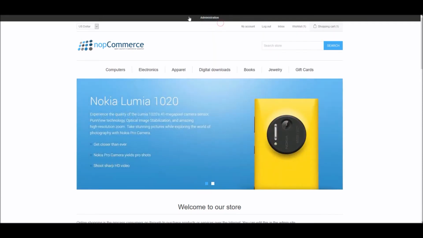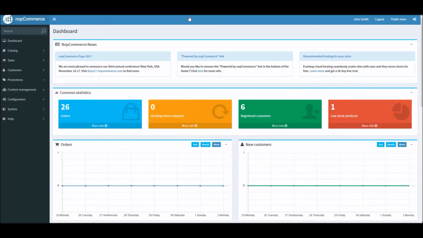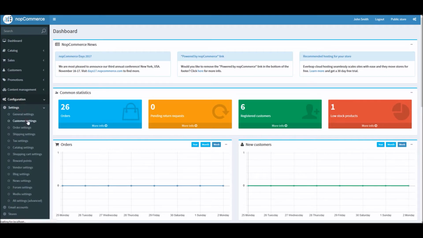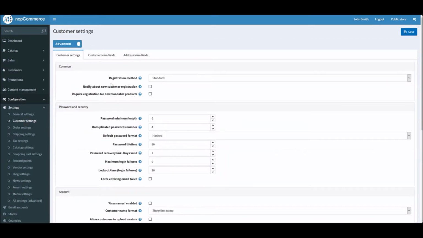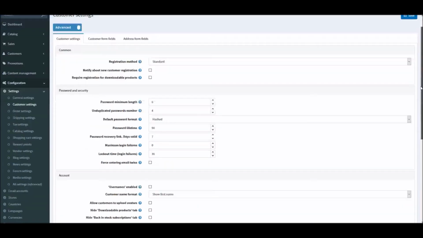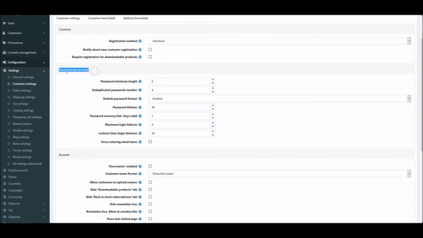So let's go to the administration section. And from here, we will go to configuration, settings, and customer settings. On the customer settings, we can see the section here. Basically, it says password and security. And here we can define or configure all the passwords in nopCommerce.